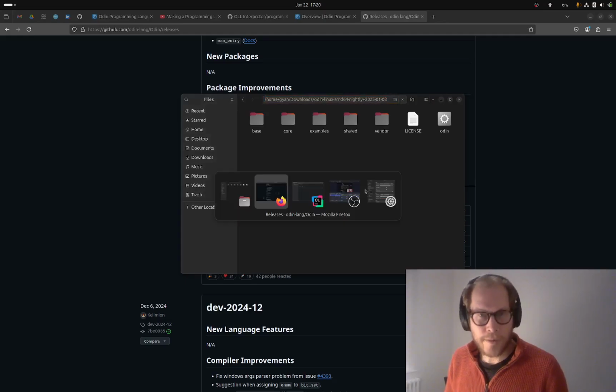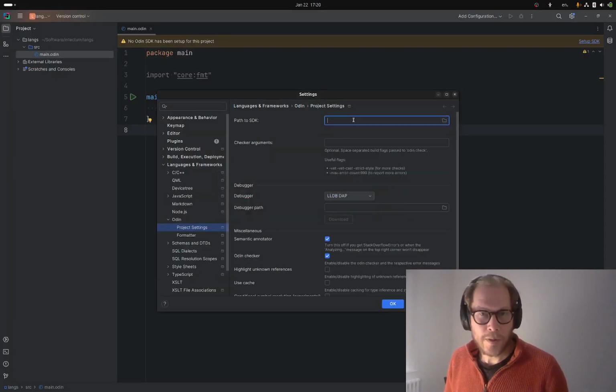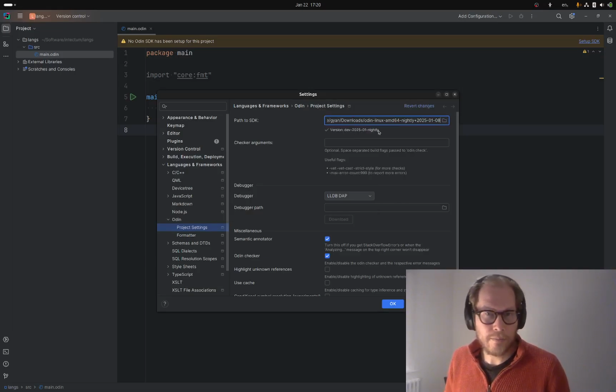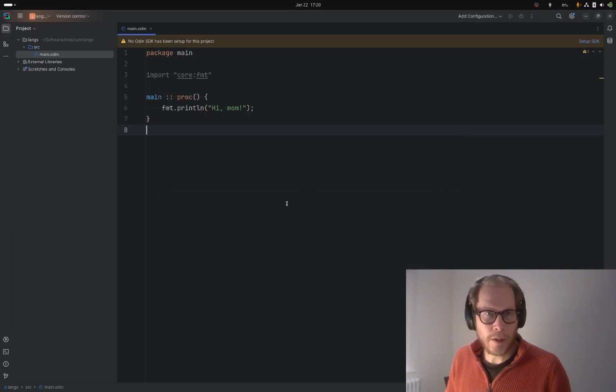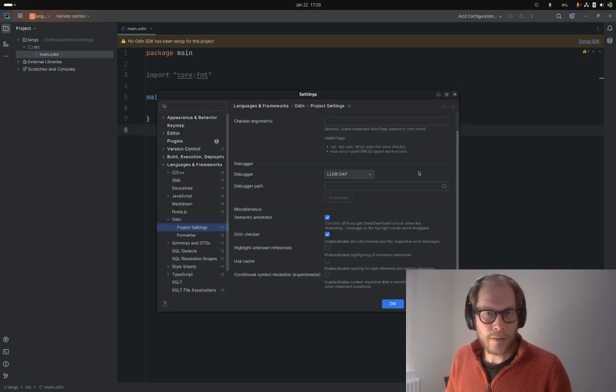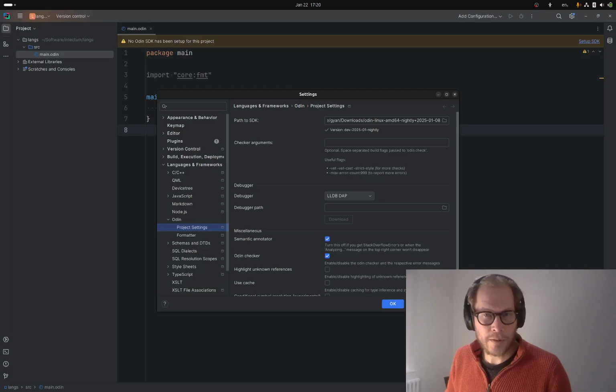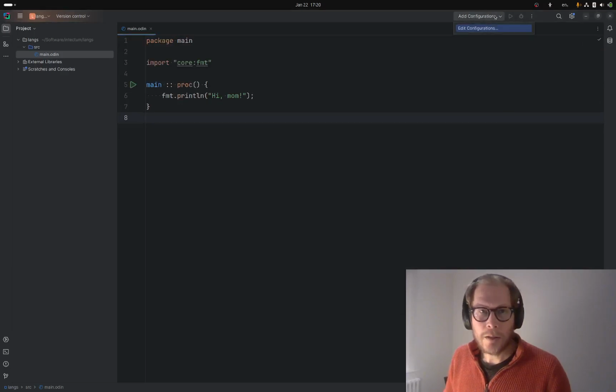So there's my path. Go to CLion and say, here's my path, and it is happy. Now it says it's a nightly, even though I thought I went for a release. Whatever. I don't really know what's going on here. I'm happy to use the default debugger. Apply, okay. Why are you still saying that? Is there something I'm missing? Oh, no, it's gone now.